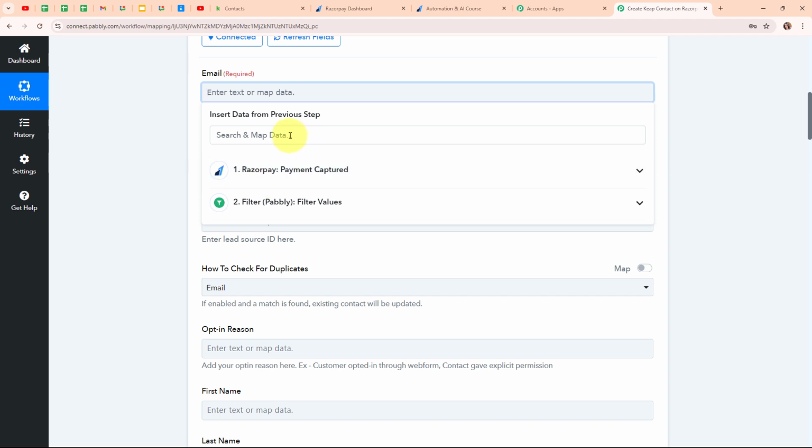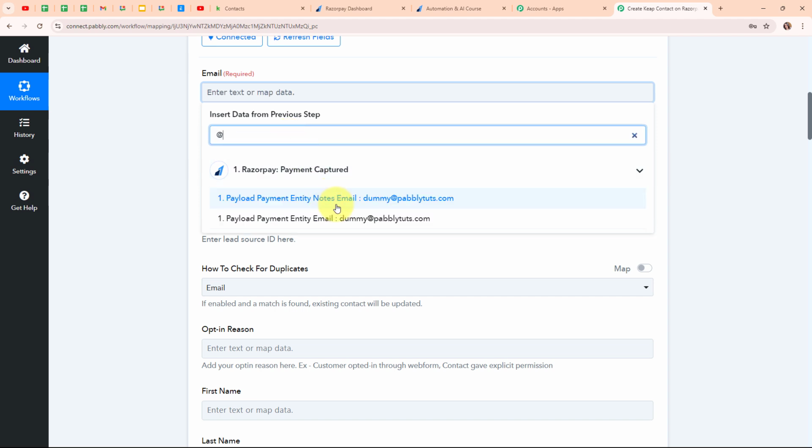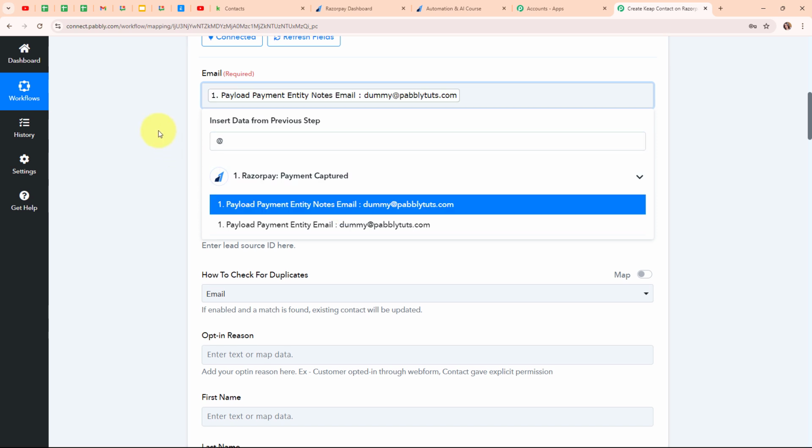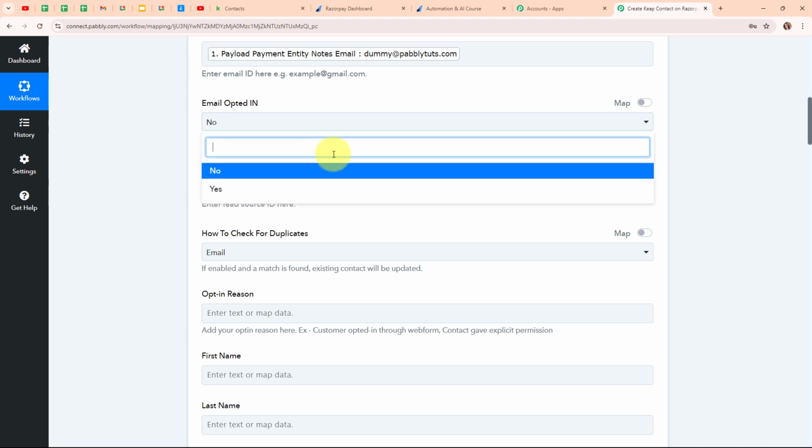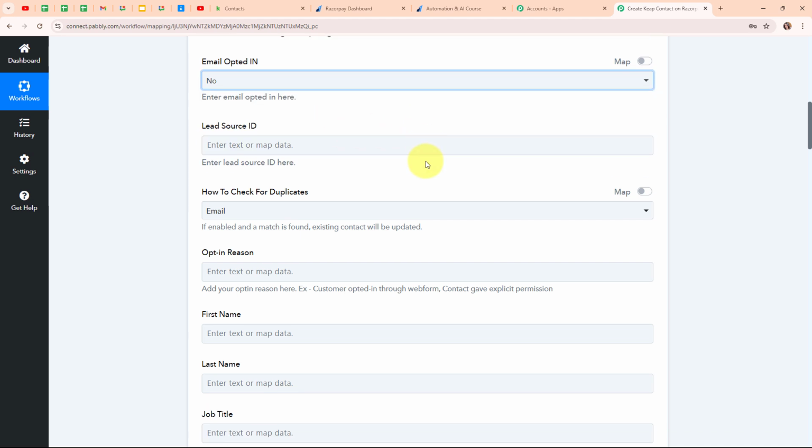And now here I'm going to map the email address of my customer. So for that I'm going to search for the email. So this is my customer's email. So here I'm going to map it, scrolling a little down. Here it is asking me for email opted in. So for that I'm going to select no, scrolling a little down.